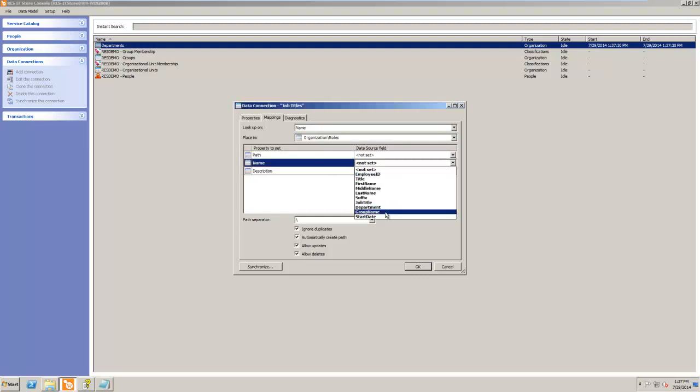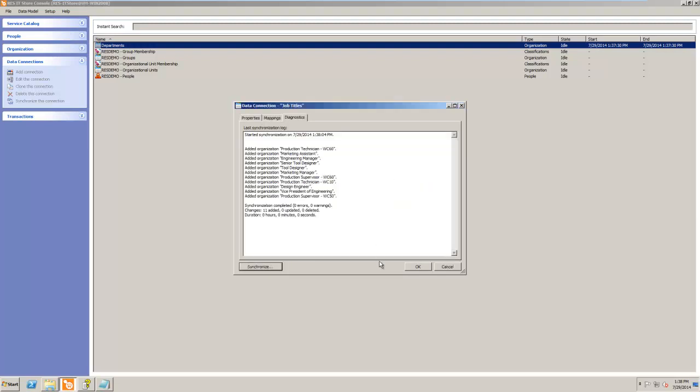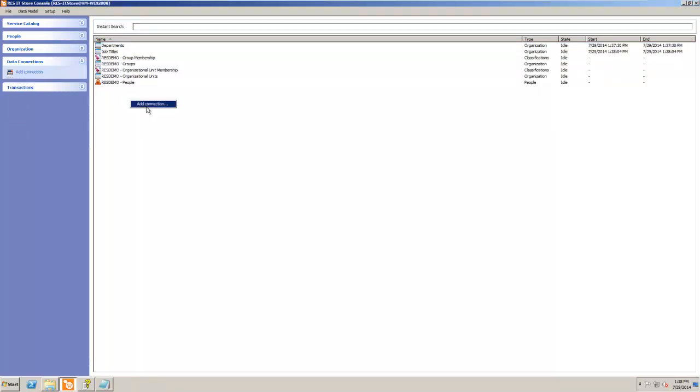The RES IT Store will automatically jump to the Diagnostics tab and show a log with detailed information about which organizational context items have been added.